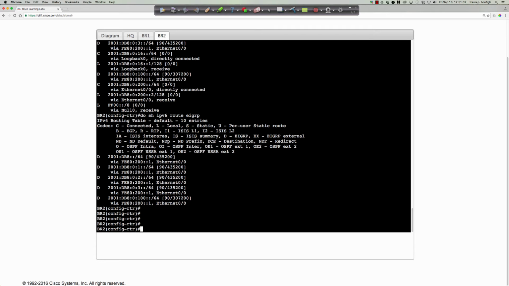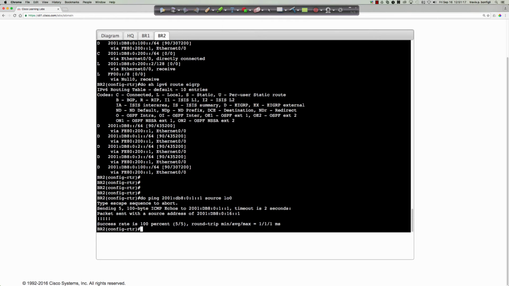So on branch 2, let me see if I can ping. Let's go ahead and try to ping, and we'll say do ping 2001:db8:0 colon, what's that IP? :1::1, and I'm going to source it from my loopback 0 address. All right, so I've got reachability across the WAN, and I'm able to ping the 2001:db8:0:1::1. So in order to show how summarization works, it works very much the same way.